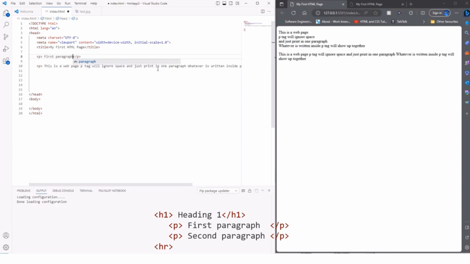So you can follow whatever I do, or you can also add your own things to see how it works for you. The main thing is, as you work more on HTML, you'll remember the tags with more and more use.